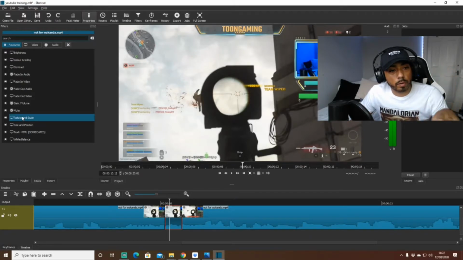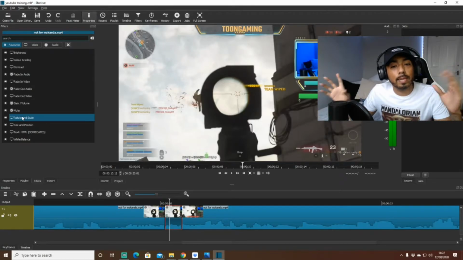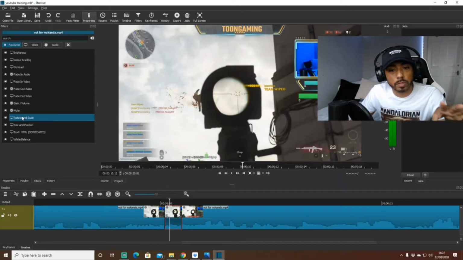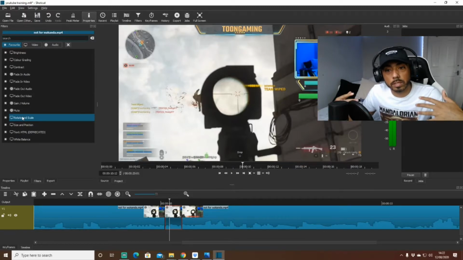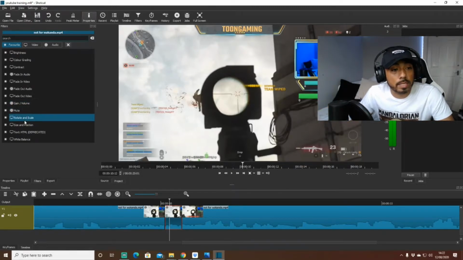We can go through them slowly on the different episodes, but let's focus on how we're going to achieve this zoom in effect, for example. And this is quite an important effect to learn because you can use it for so many different things as well. So rotate and scale, guys, you want to whack rotate.